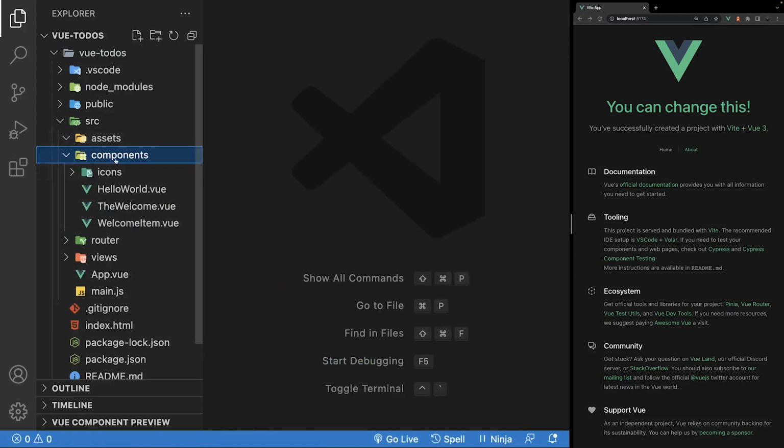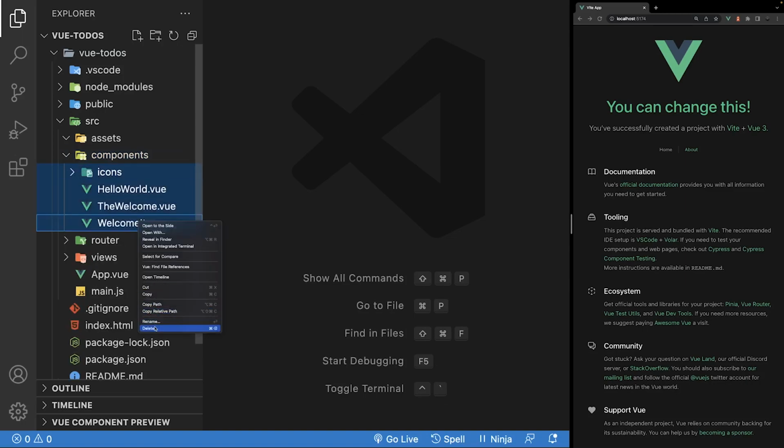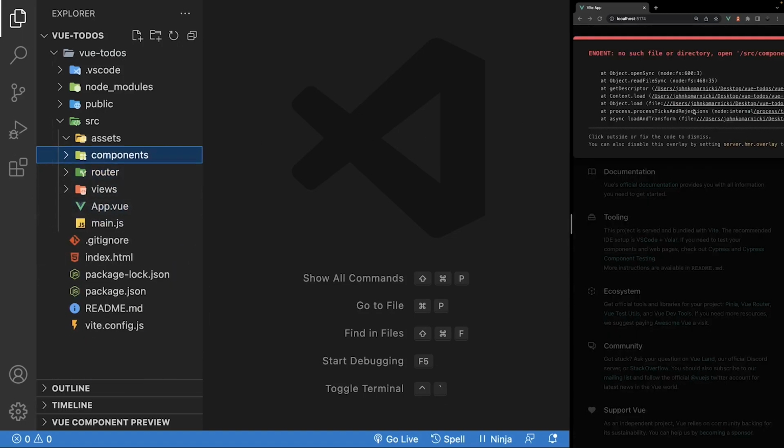Then inside of the components folder, we're not going to be needing any of these components as well. So we can select all these and delete those. And as you can see here, once we do that, we are going to get an error because some of those components were being used in various spots within this project. So we don't need to touch the router. We're going to leave that as is.